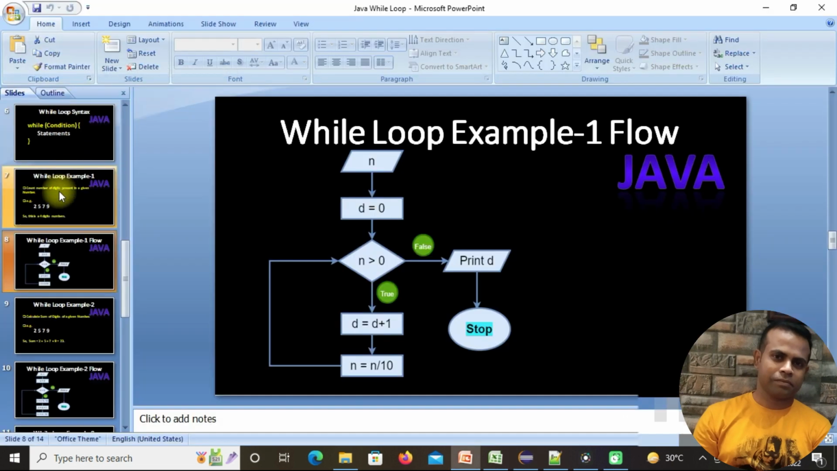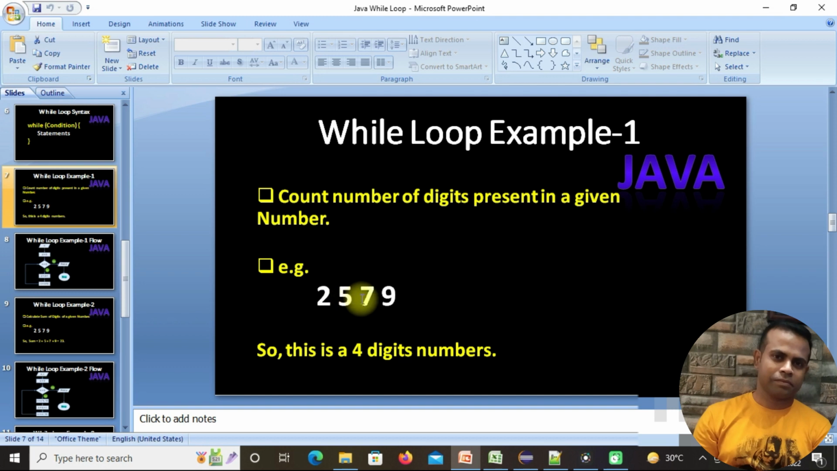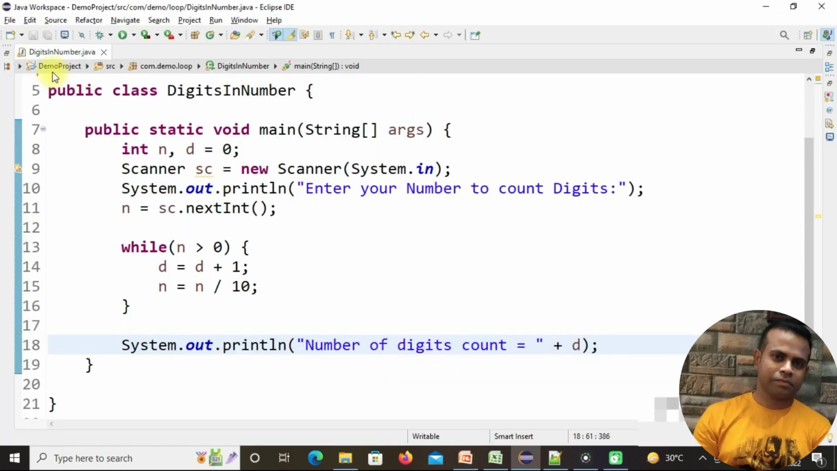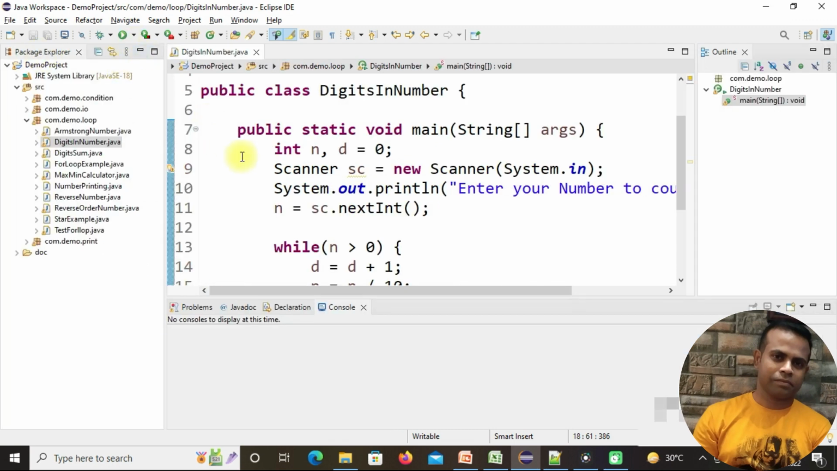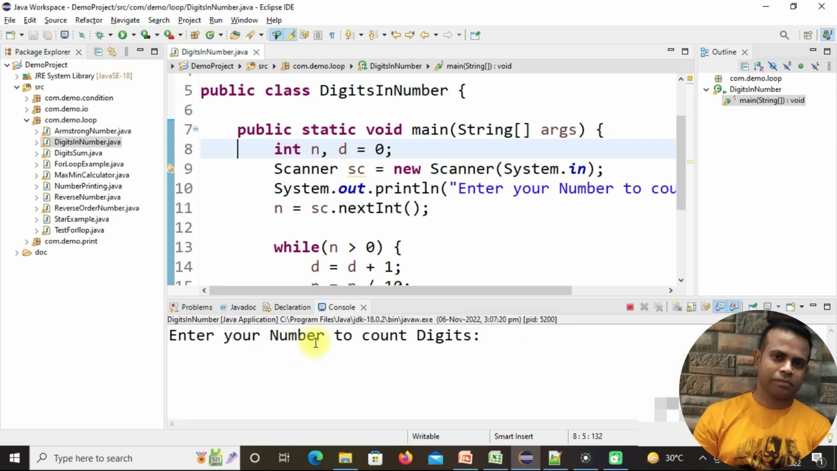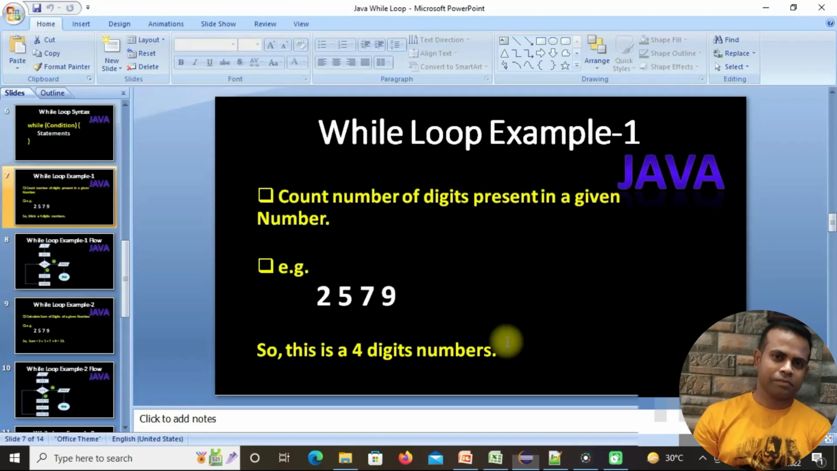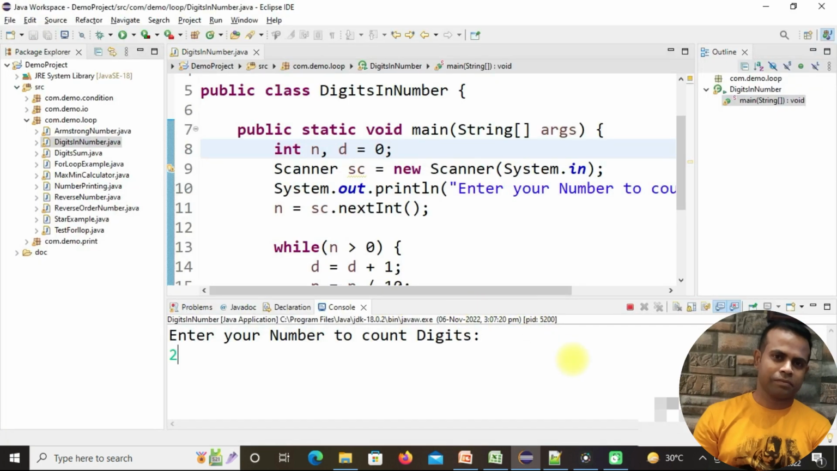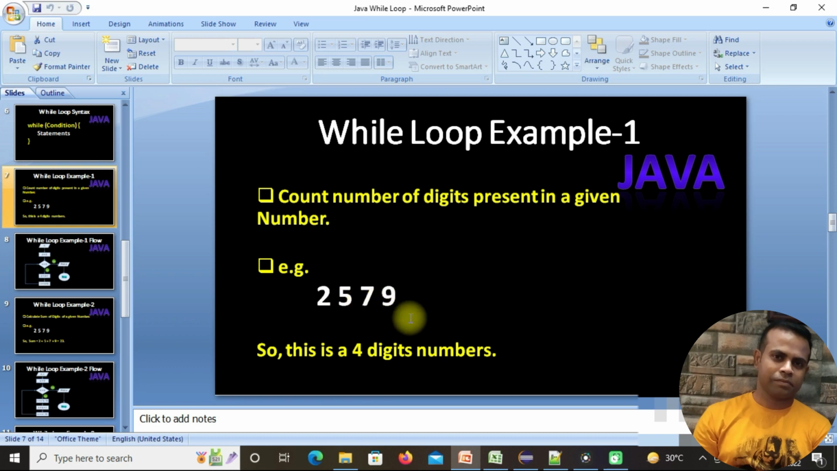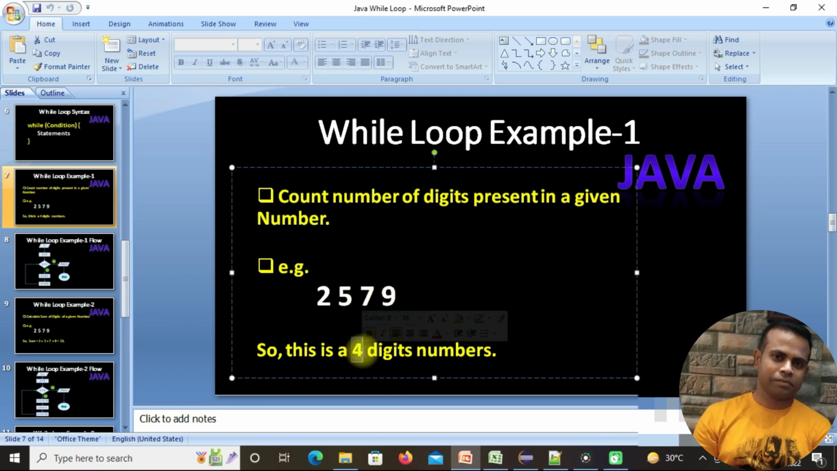Now we will try to check the same value, 2579, will it give a 4-digit number or not? Okay, so let's double click here, then click on this run button, and it will ask to enter the number to find out the digit count. So it is 2579, right? So 2579 and enter here. You can see the digit count coming here, 4. So for 2579 the digit count 4 is coming properly.